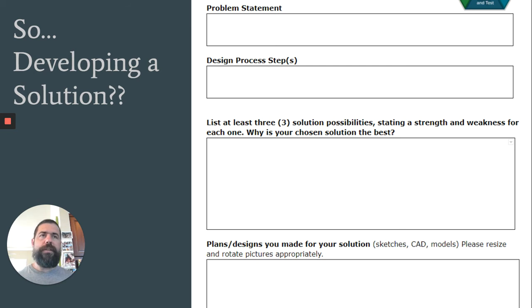Then the second thing is, of course, any plans that you make for your prototype, your solution. So any sketches you made, any physical models, any CAD models that you make. And that's pretty much it.